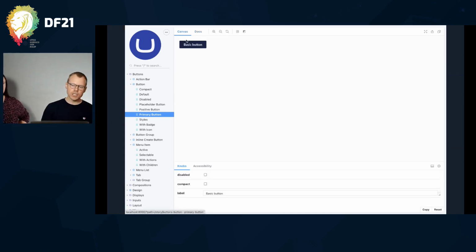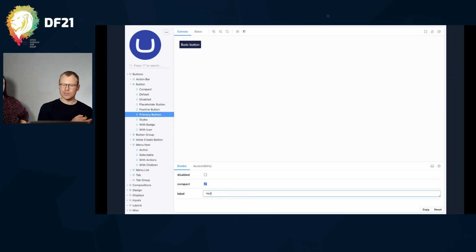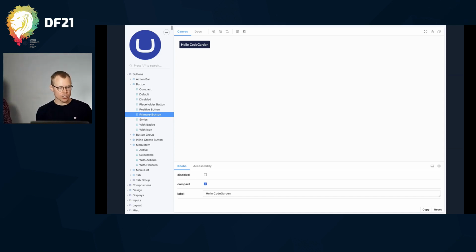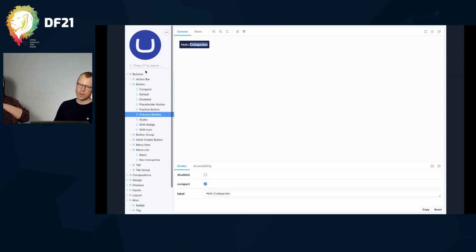So the properties of a component can be used to change the state of a component. And we can actually try that out real life in the Storybook application here. So what we just tried here was to see how does the button look when it's disabled, and how does it look if we change the label. That's quite handy to be able to try it out yourself.